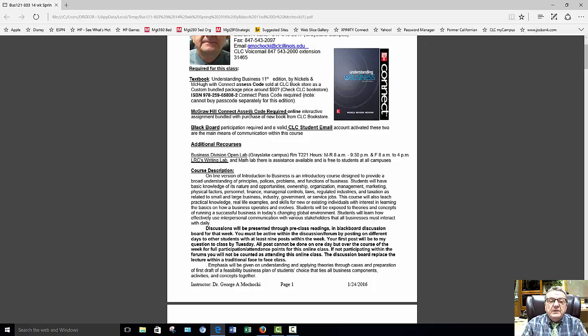Okay, so you need the passcode. It comes in this integrated code. You buy it with the book, $90. If you buy a used book, to get the passcode, it costs you $140. Might as well just get it here for $90.